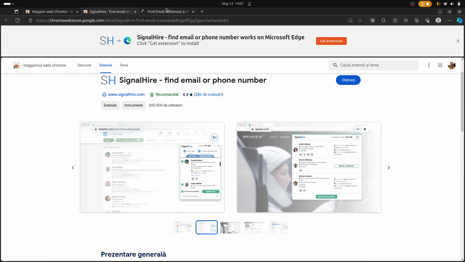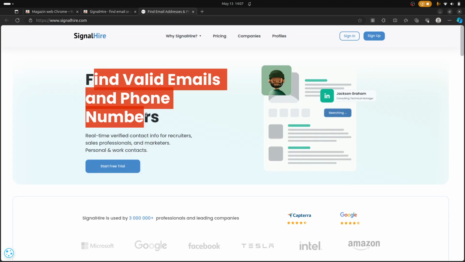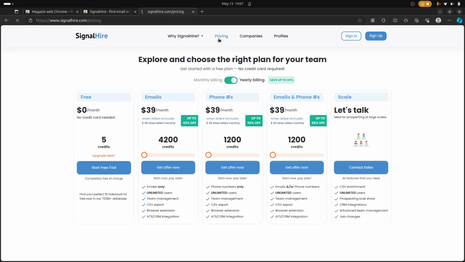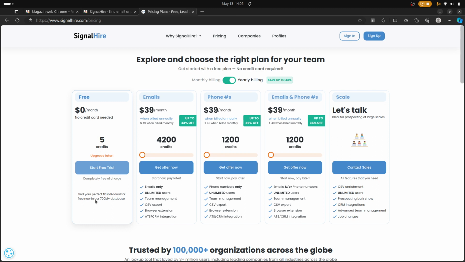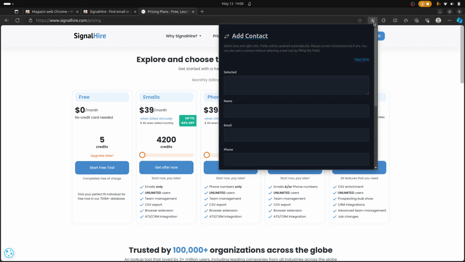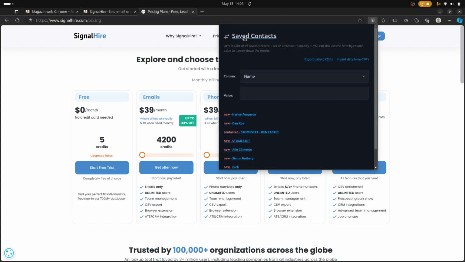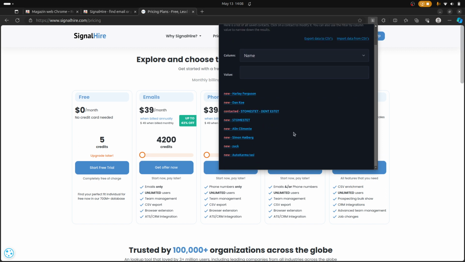So if I go here, Signal Hire: find valid email addresses and phone numbers. If you go on pricing, 0 per month for 5 credits, so you are limited to that. With this extension you are unlimited. You cannot handle more than this can do, because you have a local SQL database, so it's not limited like some Chrome extensions with Google Sheets, where you have a limit of 1 million rows. So that's a limitation, plus the speed which comes with interacting with Google Sheets. So this is faster and better.